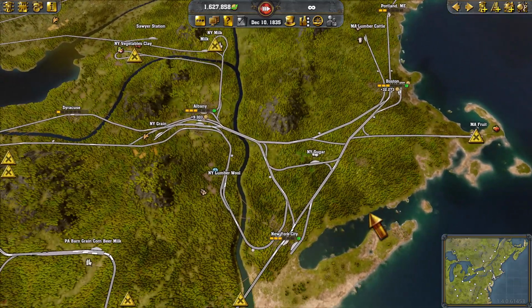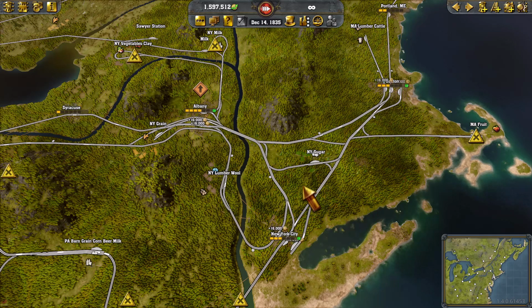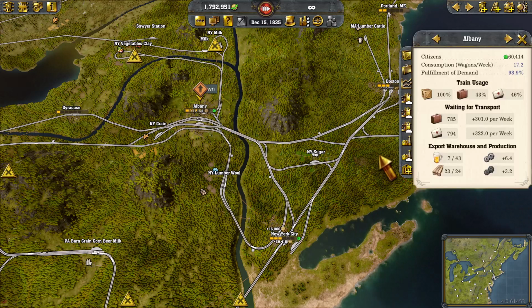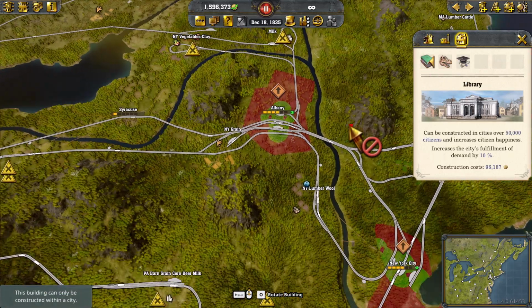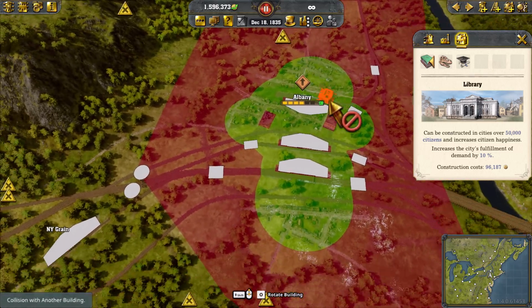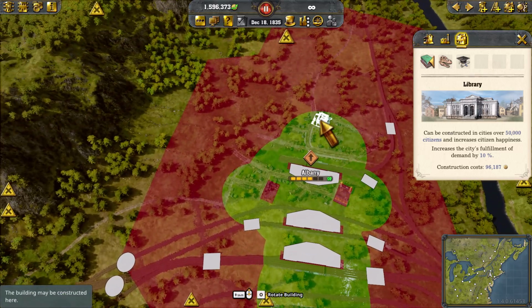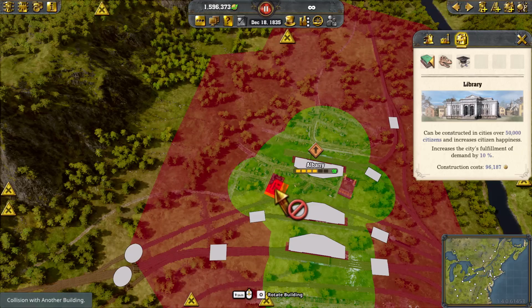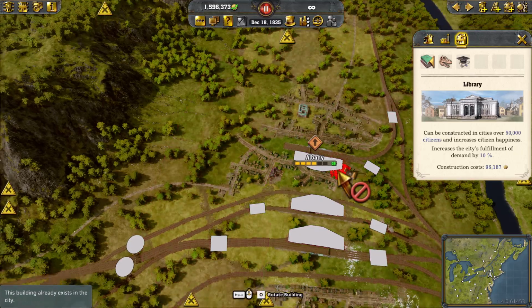This is almost like the one I probably should have led with, which is just, don't use warehouses, just go. So that's Look Ma, no warehouses. Look at this. Albany's already at 60,000 and growing at 98%. And we don't even have, look at this, again, we don't have a library in there to help it. Do we have a library? Well, I want to build one there.